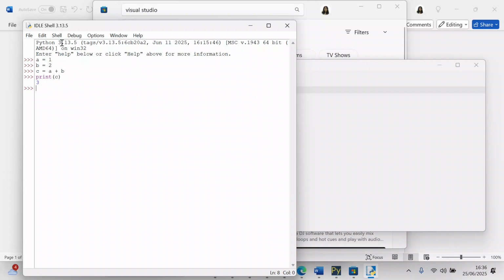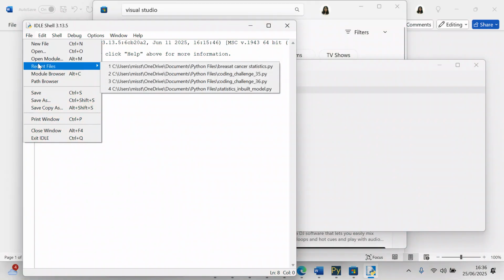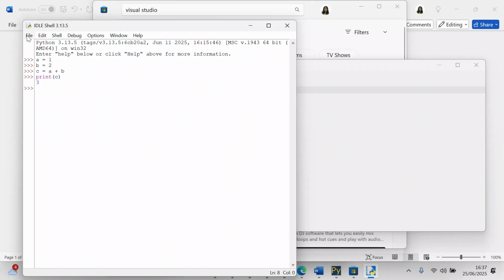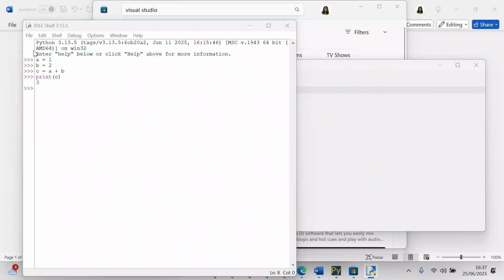And with this IDLE, you can create a new file. You can open a file. You can check recent files. So let's look at my recent files. So yeah, I've played around with some recently. So that's one thing that you can do. You can create a new file, open a file. And then when you open a file, let's just open one that I've already made.